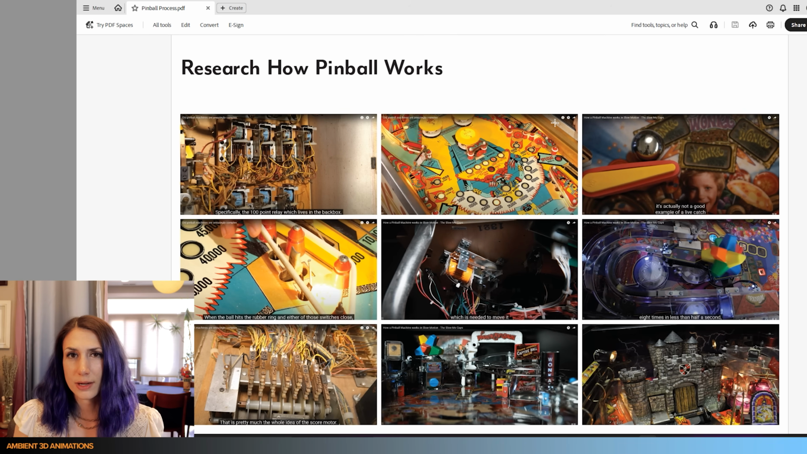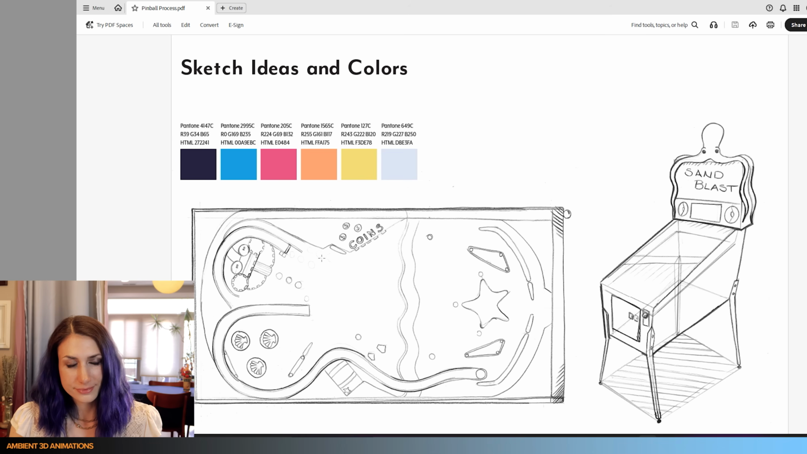And I'm sure that if I want to 3D model more pinball machines and continue learning about this in the future, I can definitely do that. This was a good starting point, though, for me to build off of. And then I sketched some ideas.